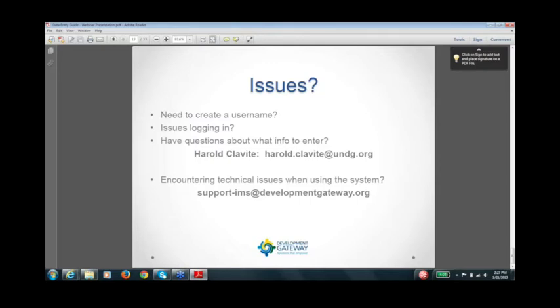So if you encounter issues while you're trying to access the site, there's essentially two different people to contact depending on what your issue is. If you need a username created, if you're having a problem logging in, or if you have questions about the information that you're supposed to enter, that would be a question for Doko. So you can email Harold directly, and he'll be able to sort that out and answer your questions.